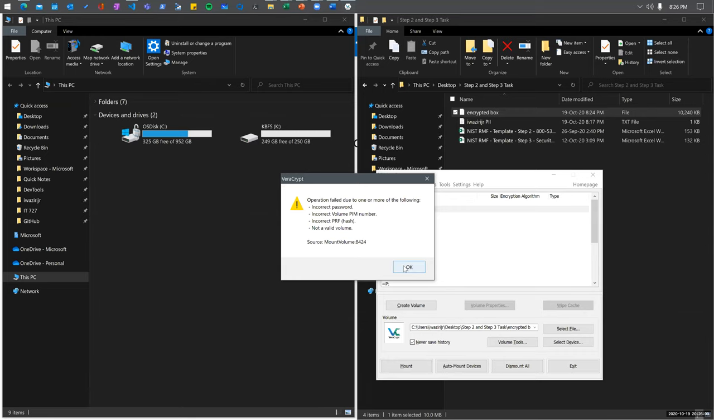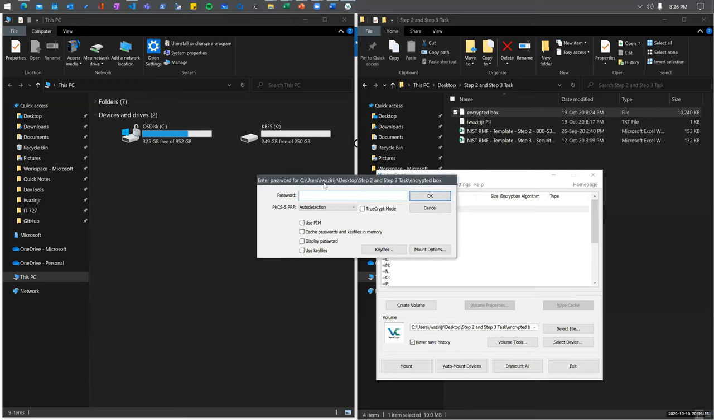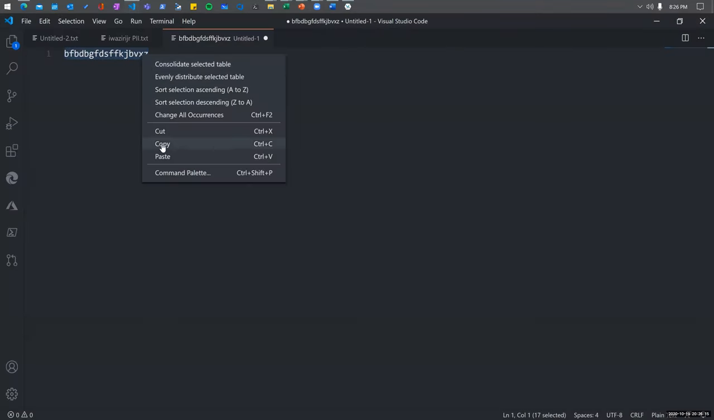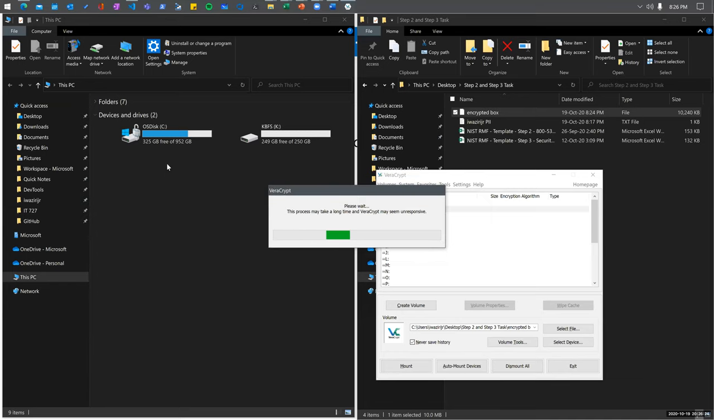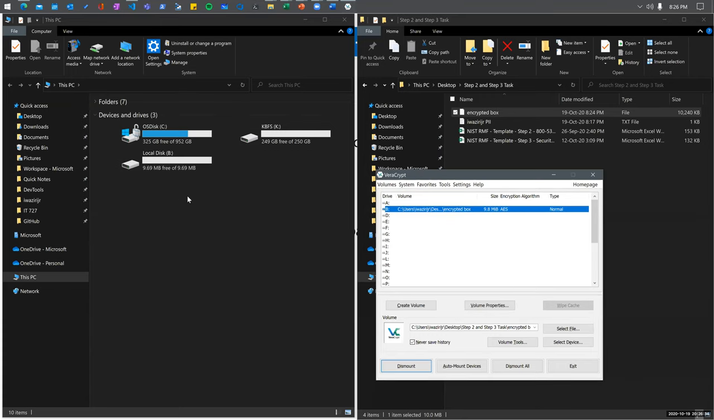So you see this? It failed because I didn't put the right password. So I'm going to try it again now with the right password. But yes, we will address that question. Give me a second. Copy. And okay, it should mount it as a drive here. You see that? This is the drive from VeraCrypt.